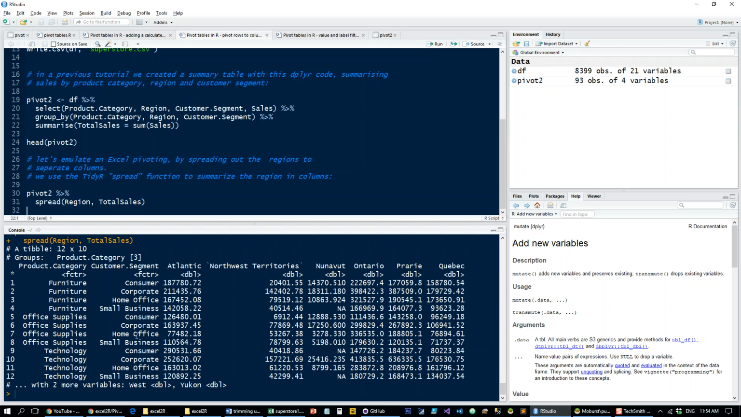Okay, so we've got the original attributes still in columnar fashion. And then the region is now spread here to new columns with a summary of sales in each one. That's it. It's quite simple.